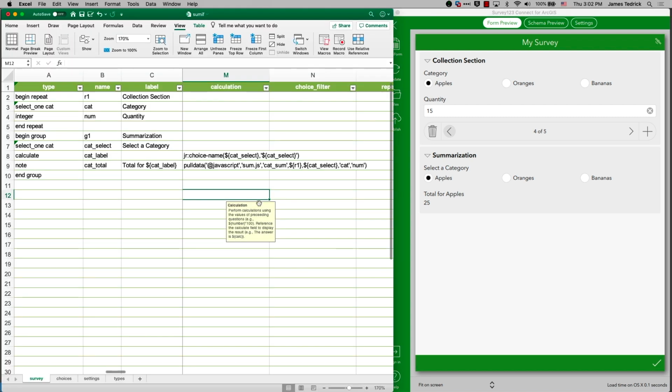Bringing up this XLS form, again, you can see that we're using the pull data JavaScript function with the sum.js file, running the cat_sum function, passing in, in this case, the entire repeat, R1, using the selected category here as our selection, and then telling it that we're using the category field and the num field, or the cat field and the num field, in the function.